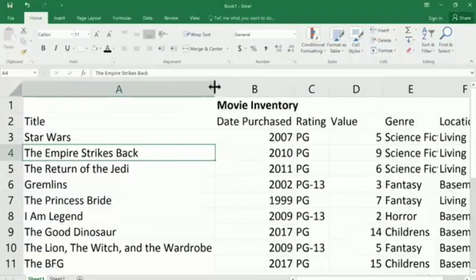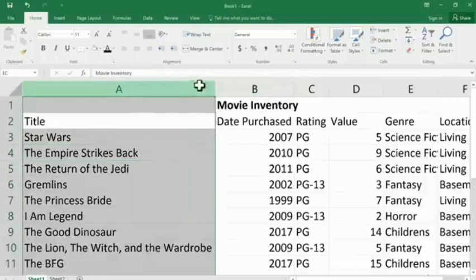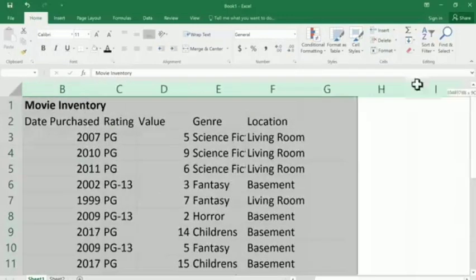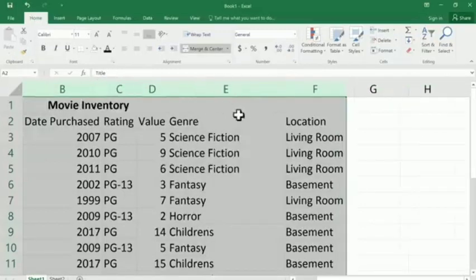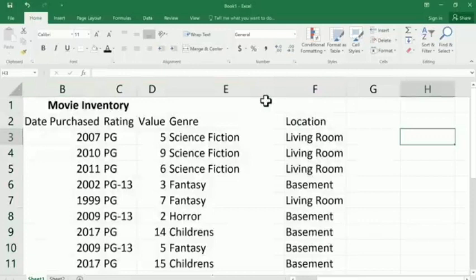I could, instead of double clicking between every single column one at a time, look what I can do. Click and drag on the column letters all the way across to the end of my data, and then double click between any two of these. It doesn't matter which. Double click, and notice now it automatically resized every column. Every column that I had selected was affected by that double click.